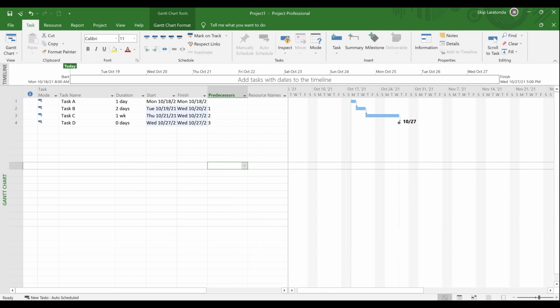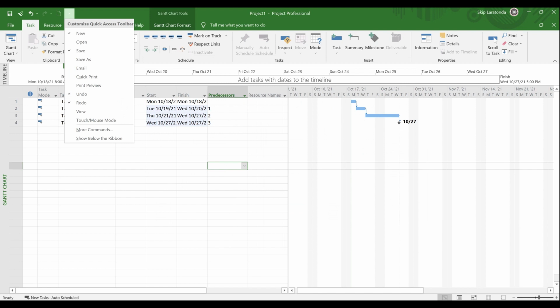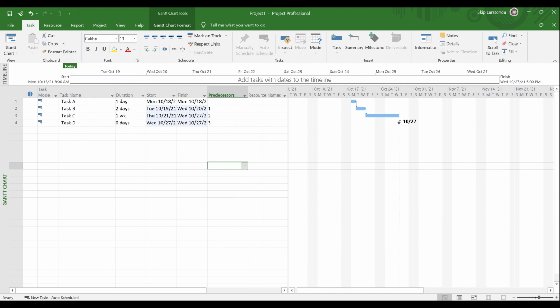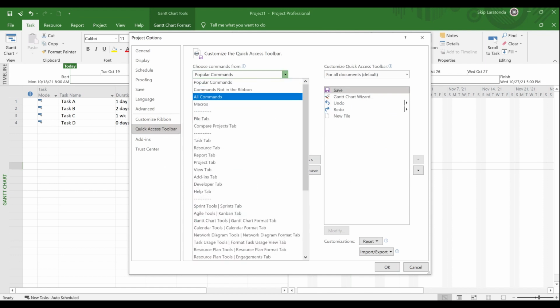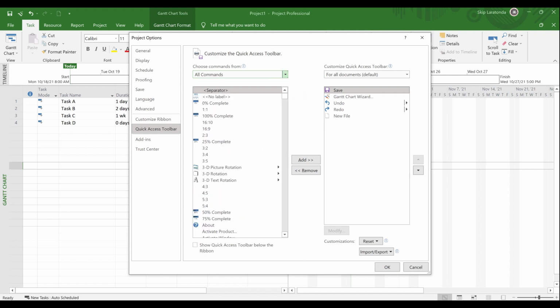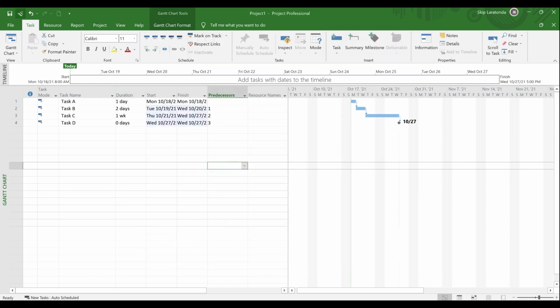And if you go into the quick access toolbar up here and you pick more commands, and then you pick choose commands from, and I don't pick the popular commands, I pick all commands. If you scroll down through here, you will see something called a Gantt chart wizard. I already added it. I already selected it, clicked add. I added it to the quick access toolbar. So it's up here. And that Gantt chart wizard, you'll use it a lot. A lot of people don't even know that it's available.